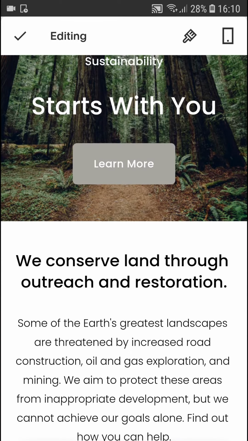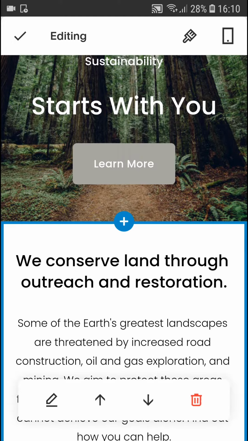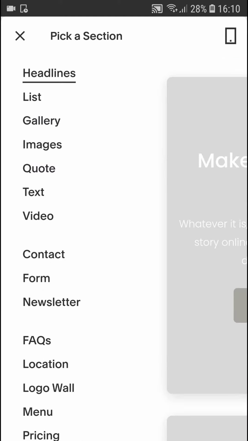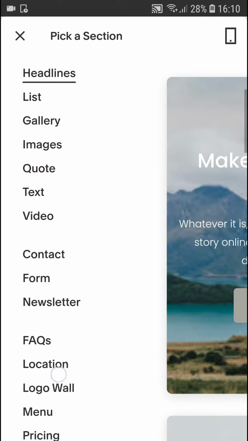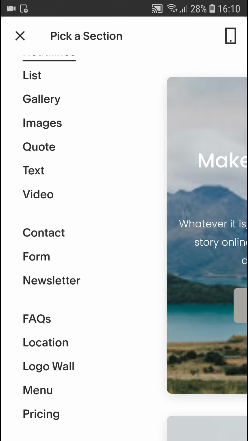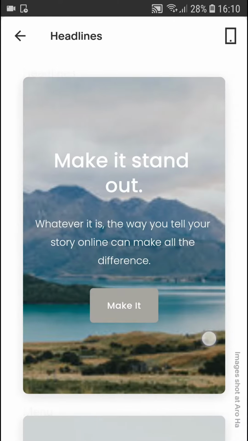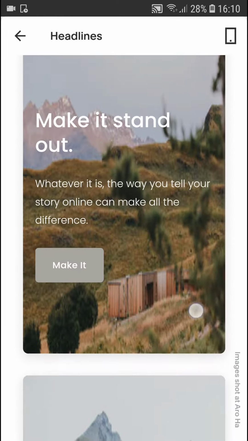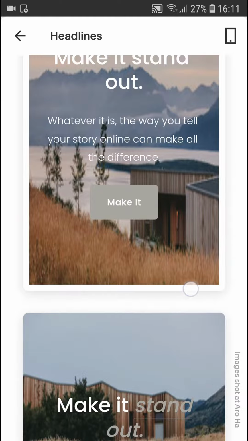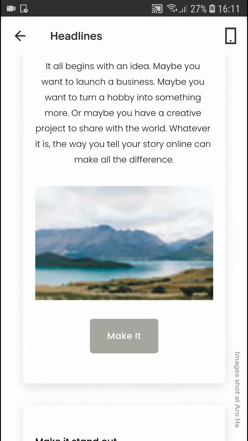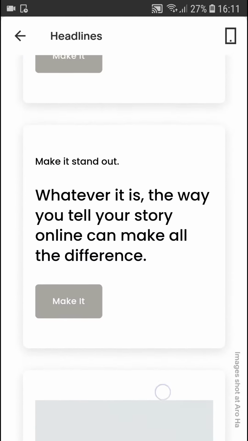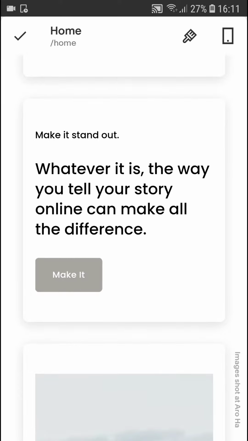The first thing that you want to do is just simply be in the Squarespace application, click plus here, and then you can go to contacts or whatever, and click headline here. And we're going to see multiple headlines that you can choose. Let's just click this one here.